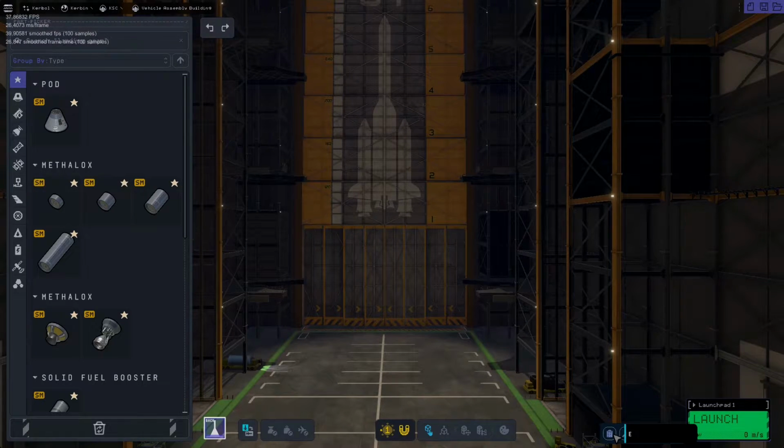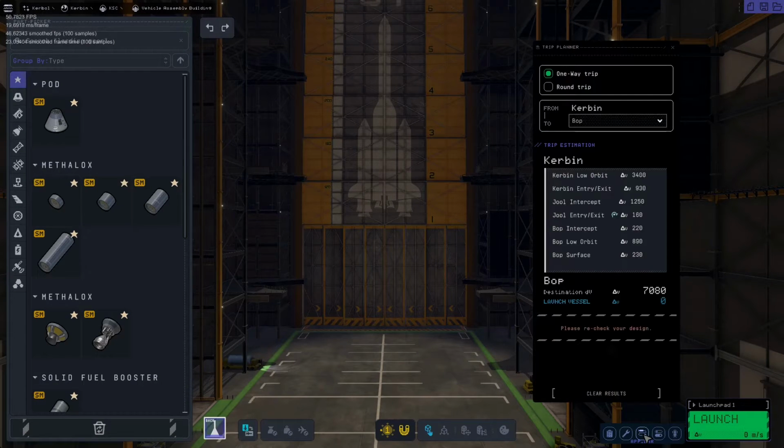In KSP 2 a new feature called the trip planner has been implemented to make it easier for newcomers to figure out how much fuel they should pack. You find the trip planner at the bottom right, represented by the middle icon. What do we see here? Firstly, you can select whether you want to plan only the outbound trip or also the return journey. Then choose your destination, in our case the Mun. Below that you'll see a breakdown of all the stages and the recommended amount of fuel to carry.